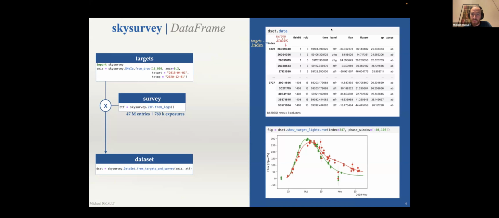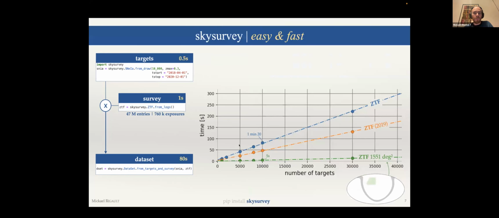Here you have the data frame associated to this observation, and this will be the light curve of one of our random supernovae, number 347, sorry. This is the light curve you get, and this is a typical ZTF light curve. You see it has noise, and this is because this is the noise of your measurements. So the goal of skysurvey is that it's fast. In that case, for instance, loading a target takes less than a second.